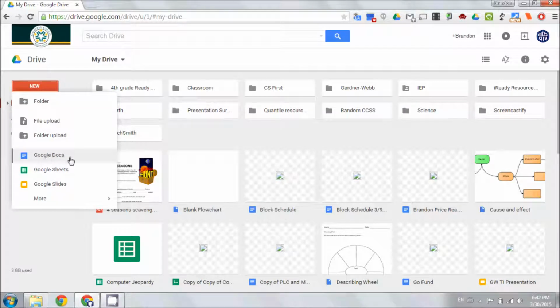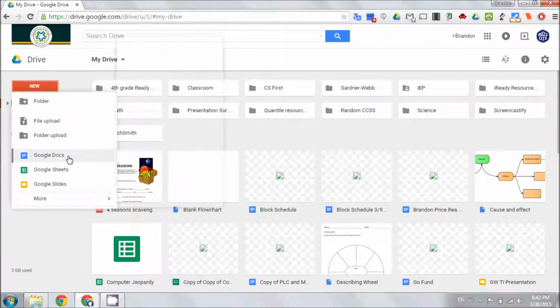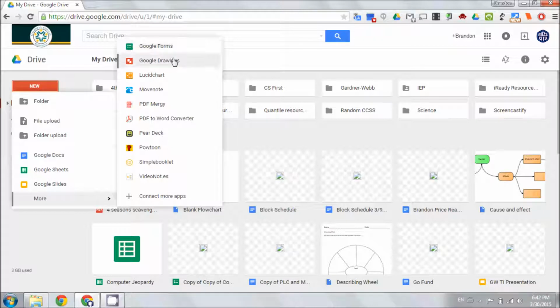So anything you create in Google Docs will be saved in your Drive, Sheets will be saved in Drive, Slides, Forms, and Drawings. And in other videos I talk about these connected apps, but I'm not going to talk about those at all this time. I'm only going to talk about the actual Google Apps themselves, which are Docs, Sheets, Slides, Forms, and Drawings, and talk about what you can do in each one.